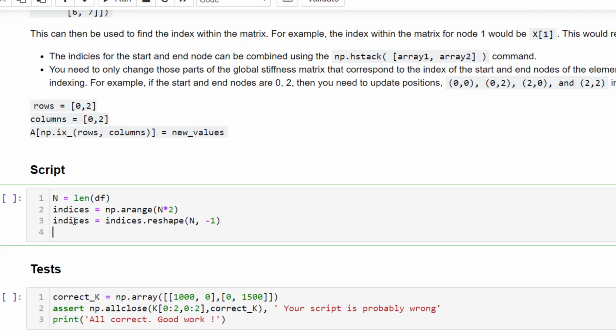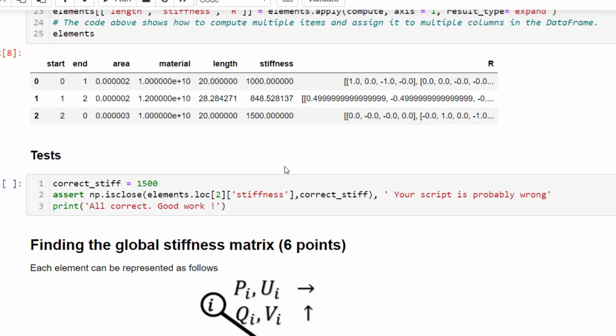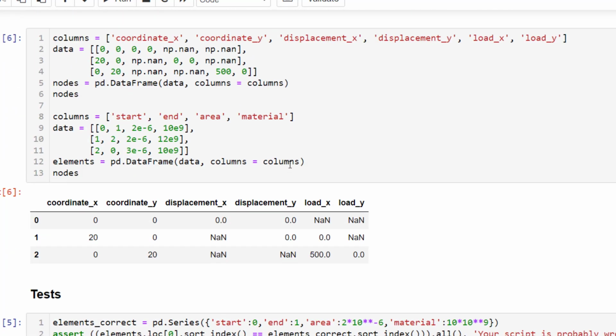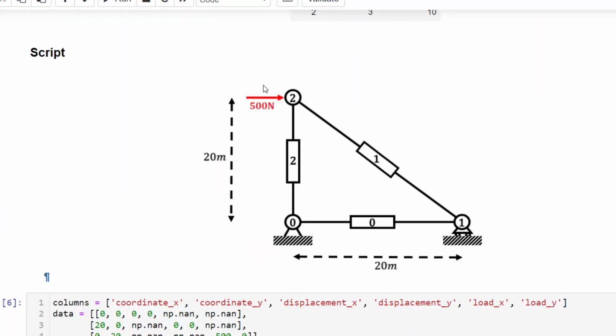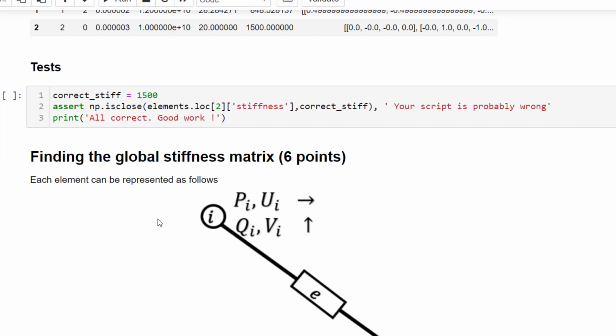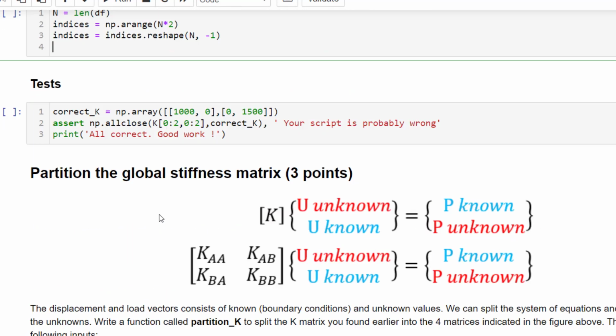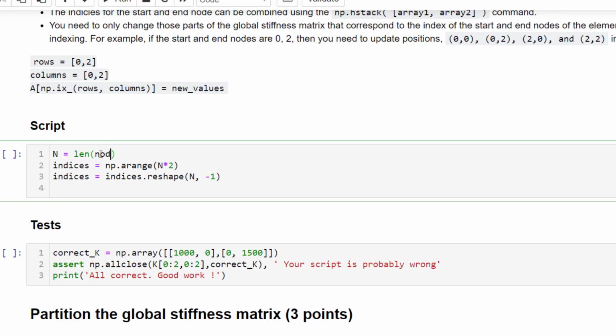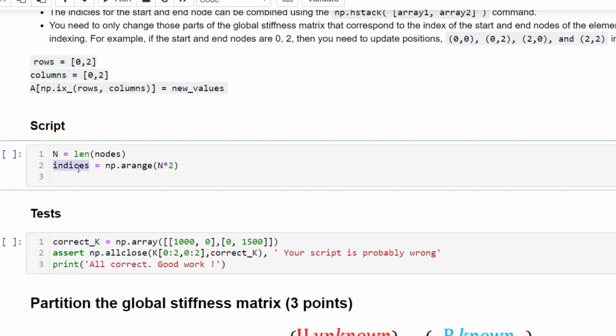So how large is our global stiffness going to be? It goes back to the number of nodes that you have. Okay, so we have 1, 2, 3 nodes, and each node will have the x and y displacements, and so you will have in total 6 displacements. Okay, so that's 3 times 2. So in the code we can say find the length of the nodes and multiply that by 2. Okay, that's the total size of the matrix that we're going to see.